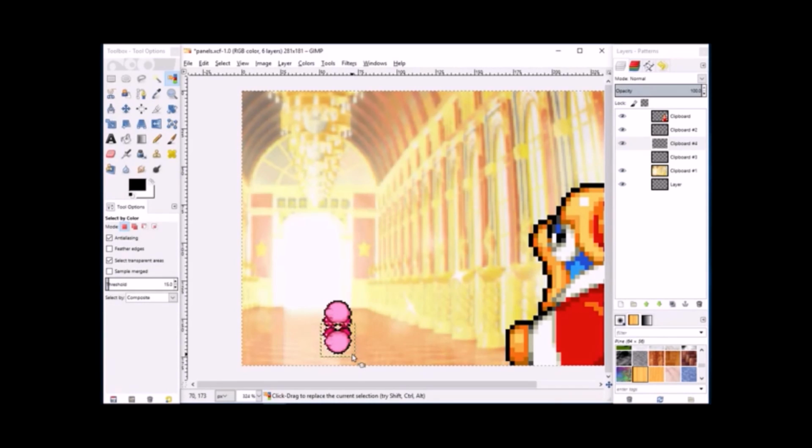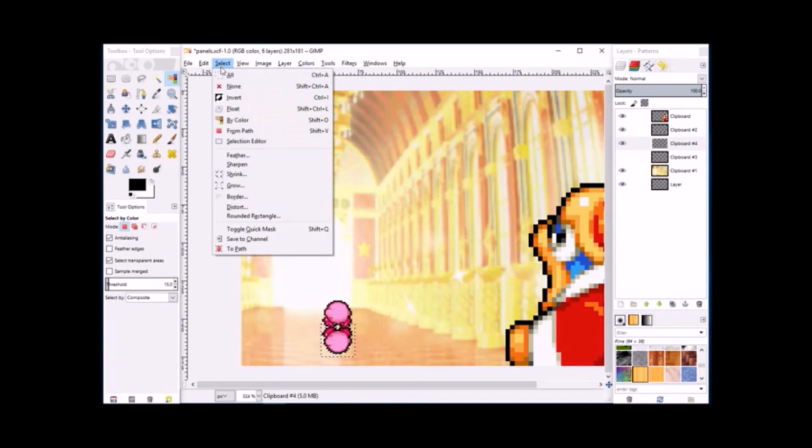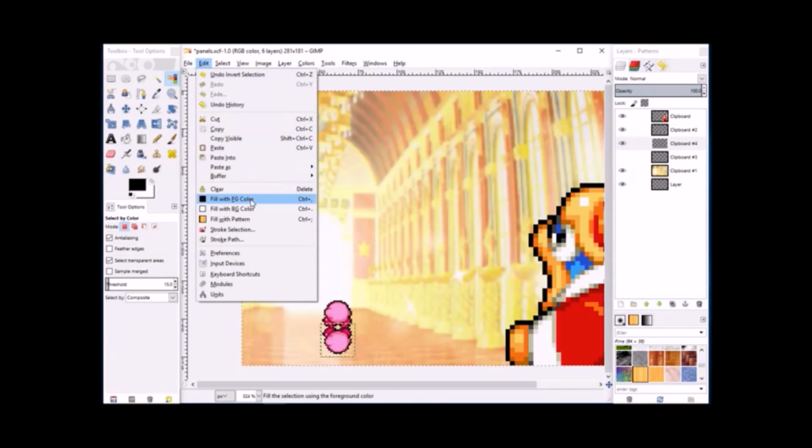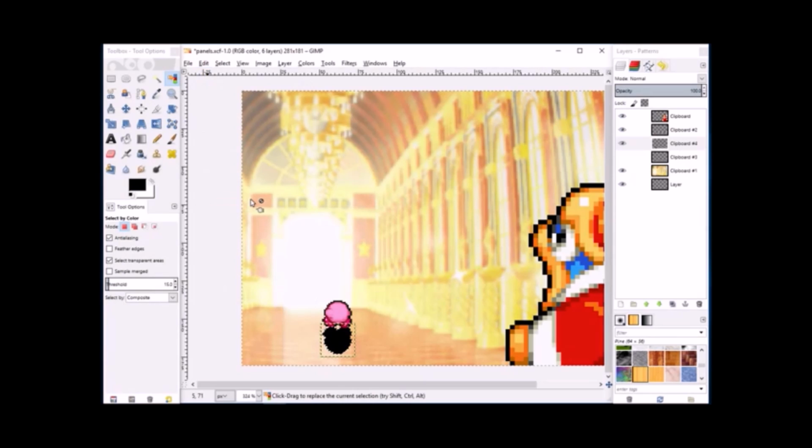So instead of selecting the outside of Kirby, now you are selecting all of Kirby. The reason why I did it that way was because if I click like this, I'm only going to be selecting the color of what I clicked. So I'm not really technically getting all of Kirby. So select the outside, select invert, and now all of Kirby is selected. Go to edit, fill with foreground color, which is black, and there we go. Now we have a shadow.